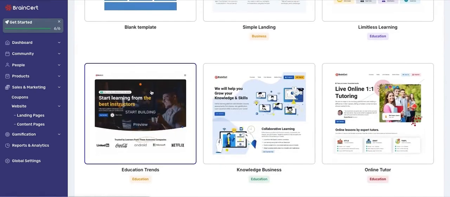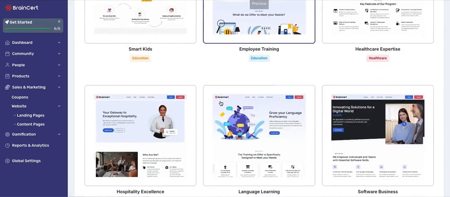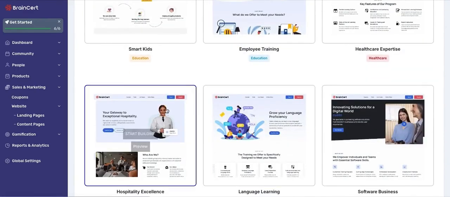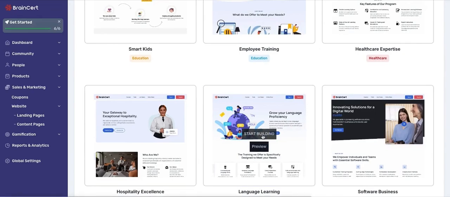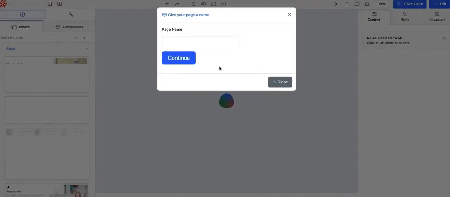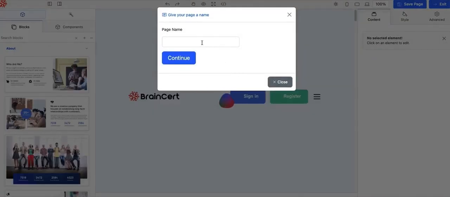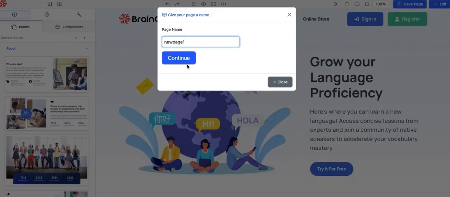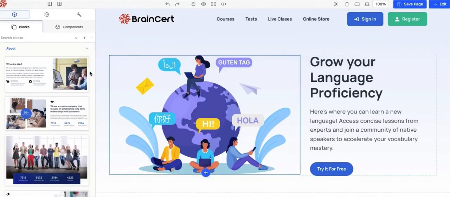To start with, pick a template that better suits your business branding. For this demonstration, I'm going to choose this template, language learning template. Click on Start Building. It starts our site builder 2.0 tool. You can give any name. Here I'm going to choose new page.